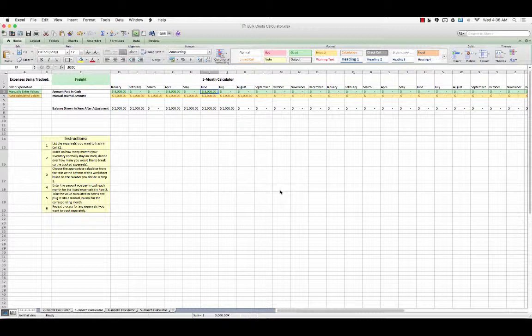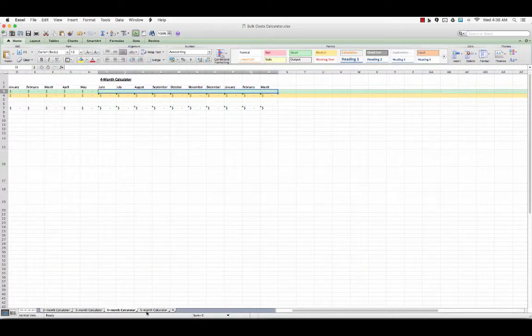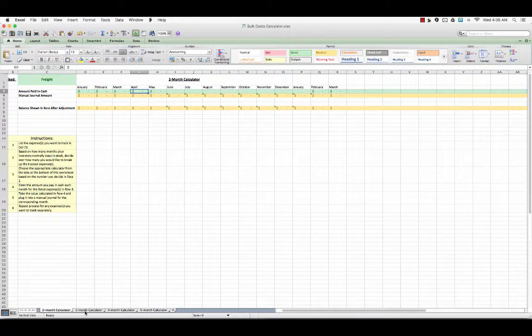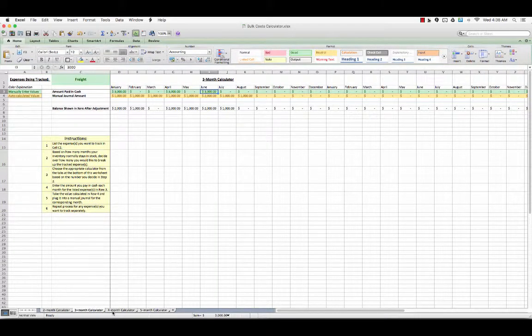And just to give you a layout of the land real quick, at the bottom you'll see different tabs for different months. Depending on the average inventory lifespan that you have, like if you order generally for 2 months at a time or 3 months worth of inventory at a time, that will dictate what calculator you use. So let's just say you use stock for about 3 months on average at a time.